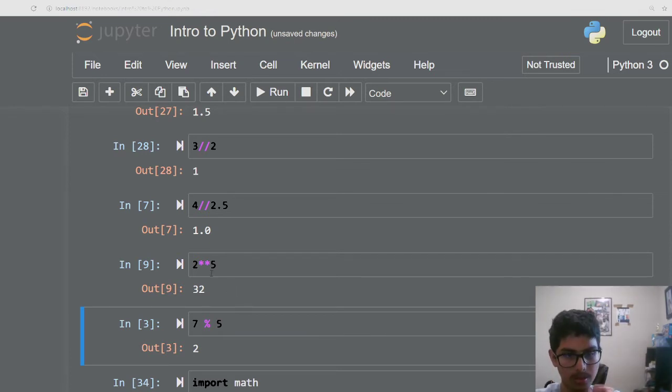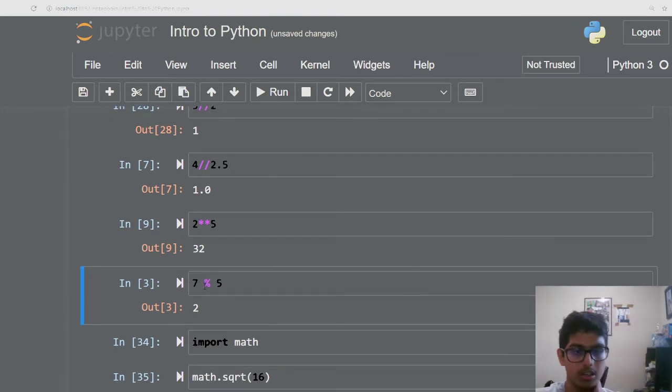7 percent 5. What does that mean? Okay, 5 can go into 7 once. So if you did 7 slash slash 5, you would get 1. But what would be the remainder? What would be left? 7 minus 5 is 2.